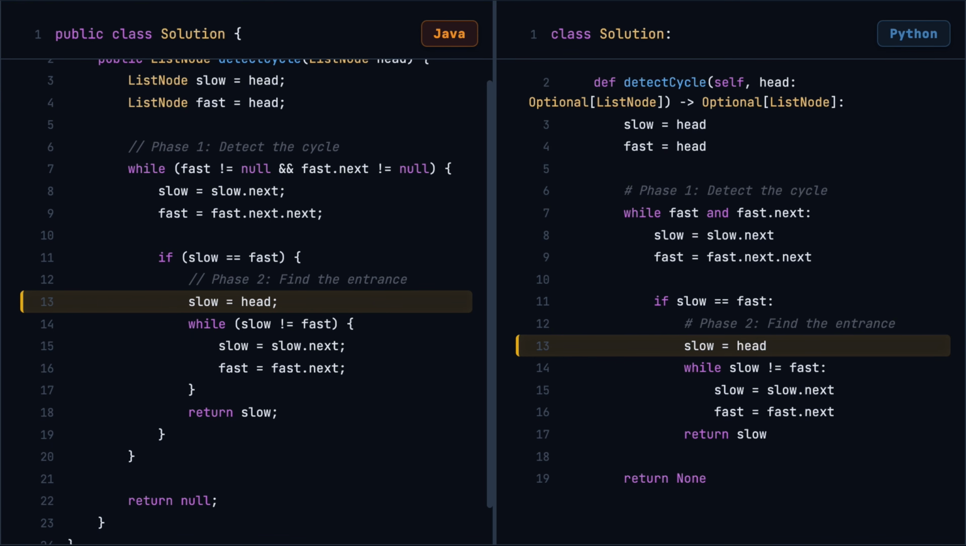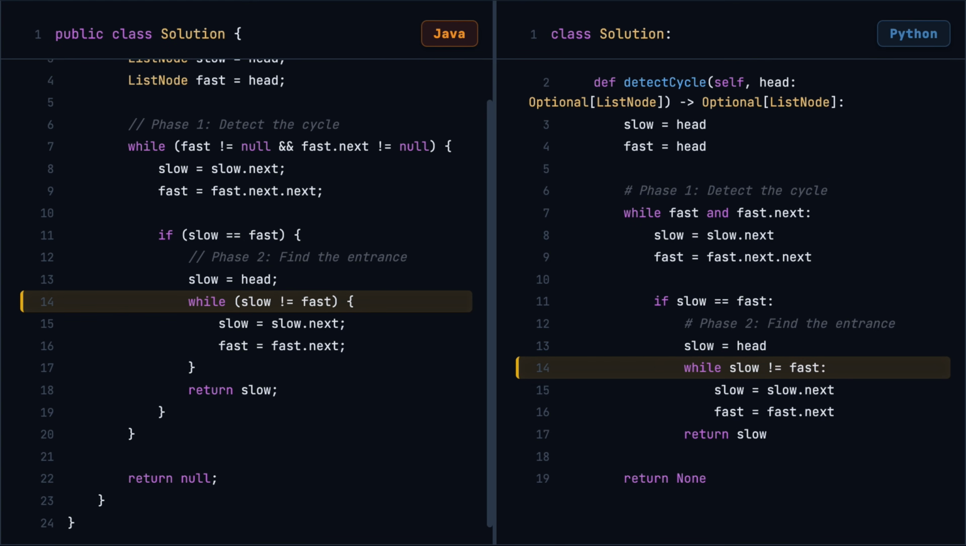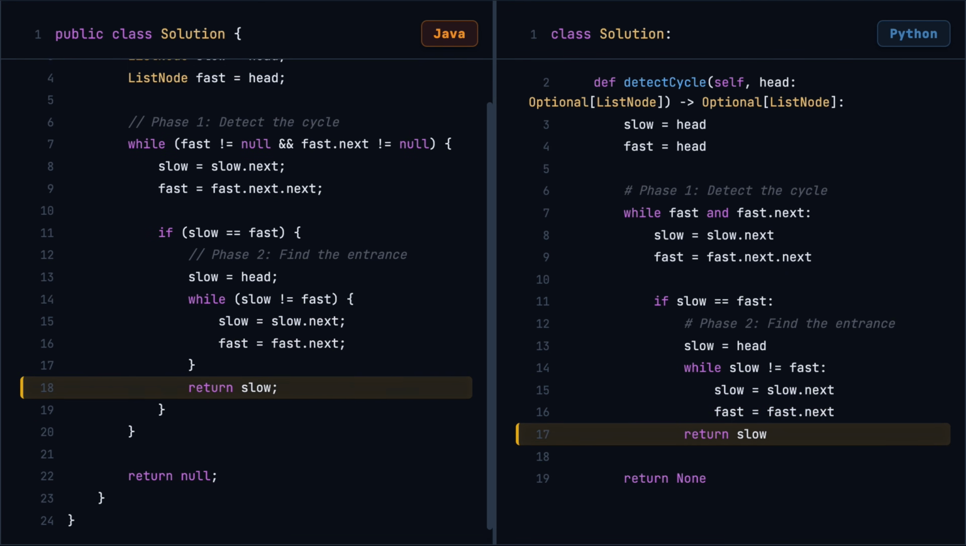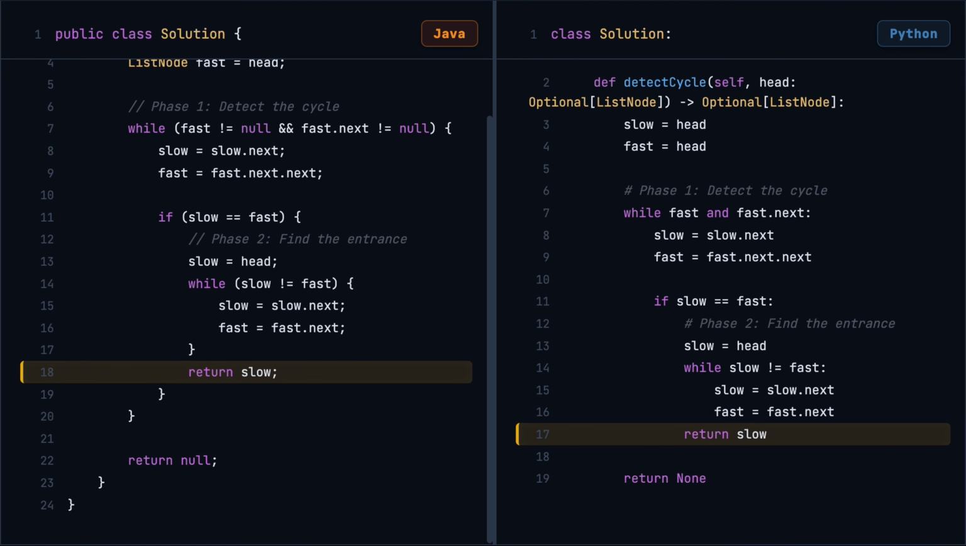We leave the fast pointer right where they collided, but we reset our slow pointer all the way back to the head. Next, we start a second loop. As long as slow and fast aren't pointing to the same node, we move both of them exactly 1 step at a time. And thanks to the math, the moment they meet, they're pointing directly to the cycle's entry point. So we can return either pointer. Let's just return slow here.